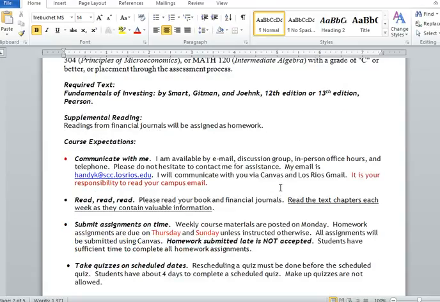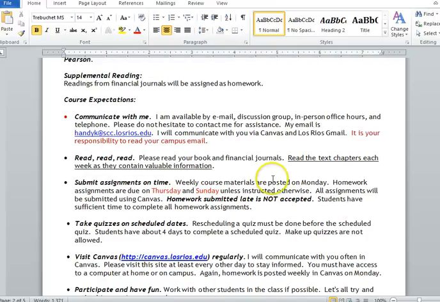Communicate with me. You have to check your Los Rios Gmail, email me, text me, etc. Just make sure you stay in touch. I don't mind. That's what we do here. You're going to have to read the text chapters. That's the way this goes, particularly in an online course where we're not meeting in the classroom to talk about a lot of this. So just expect that.